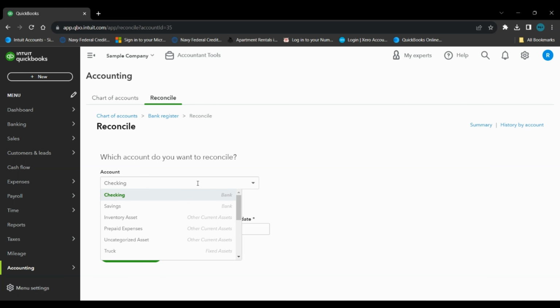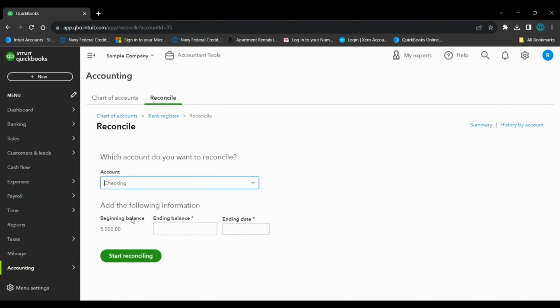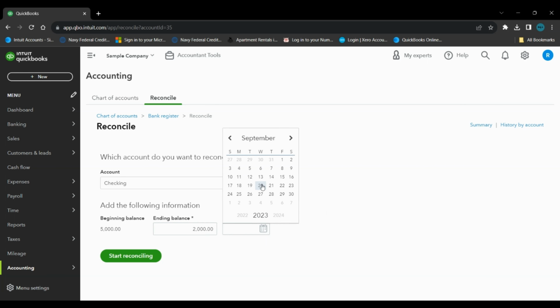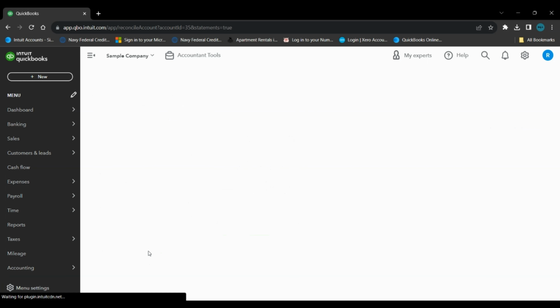You have the option to select whatever account you're going to reconcile. So you have your checking, savings, inventory asset, any type of account here that could be reconciled, like a credit card. We're going to do the checking. It's going to say your beginning balance. It wants to know your ending balance, which is going to be on your statement, so we're just going to make one up. Ending date, that'll be the ending date that's on your bank statement. So for today, we're just going to pick a random date. Then we're going to start reconciling.